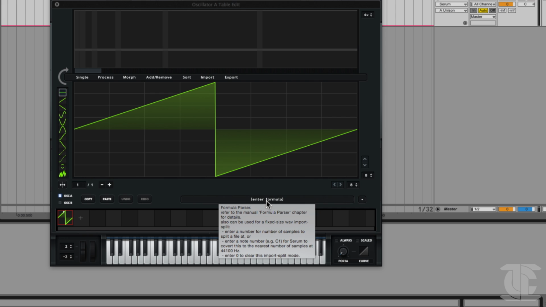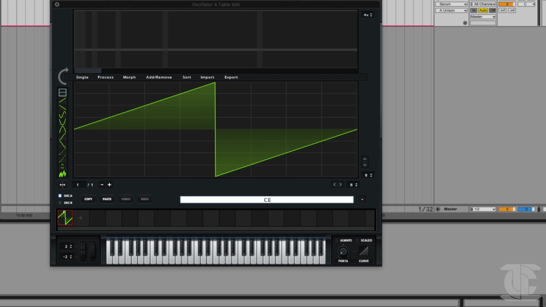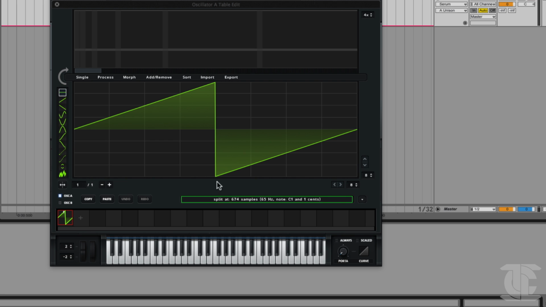You can enter a note number, e.g. C1, for Serum to convert this to the nearest number of samples. So it's sort of like a calculator. I'll type in C1. That's right. So now we've sort of told Serum that we wish to drag in a sound, and we've told it that we want to split this at C1. And so now it's told us, oh, well, that's 674 samples is the closest number of samples for C1. So now I'm going to drag this in.